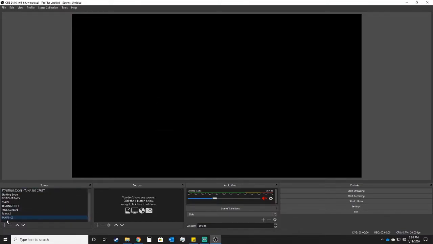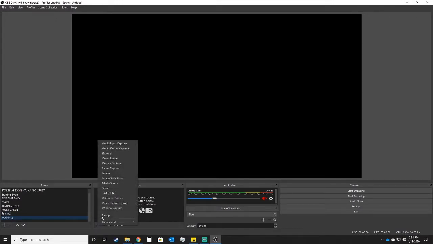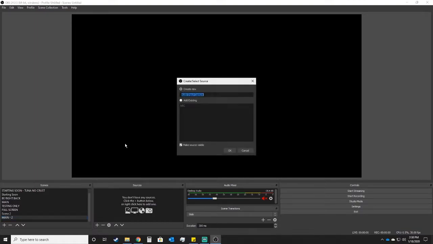And you can make it where this is your primary layout, exactly what you want to be when you start streaming. You can have this scene as your first one. So let's say main-2 is my first one. You can go to sources, and let's say you want to add a microphone. It would be audio input because you're inputting sound into the computer. So you just select that.